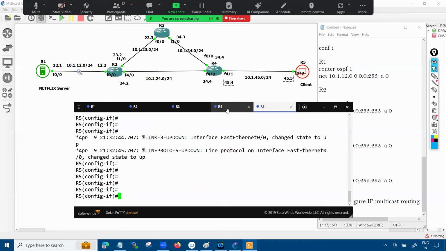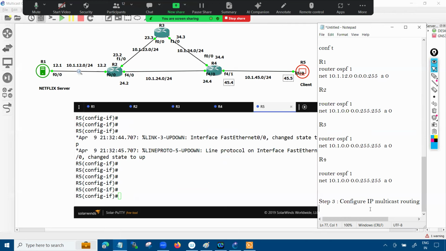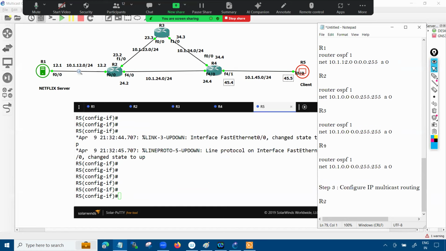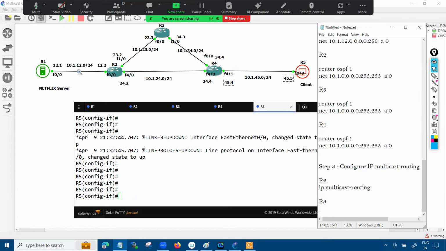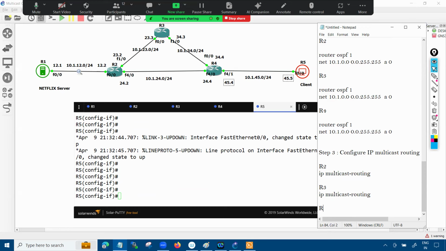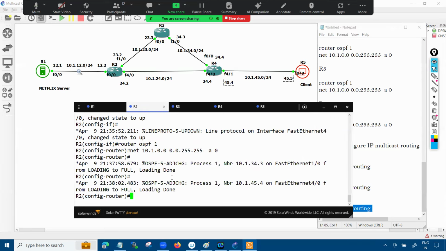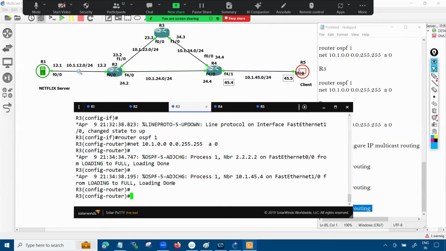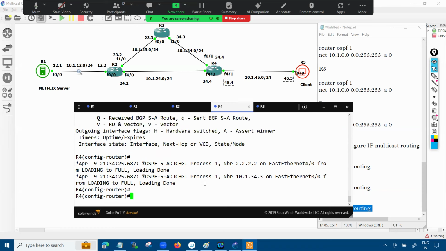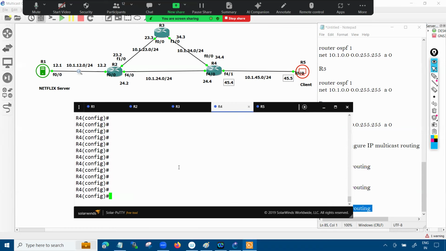On router 5, now multicast needs to be enabled on every router. So on router 2, also ip multicast-routing. On router 3, also ip multicast-routing. This is the command to enable the multicast routing behavior. After putting this command, our router will start forwarding the multicast packet. No need to enable it on the client side. It's a global configuration command, so you can just put it in global config mode.